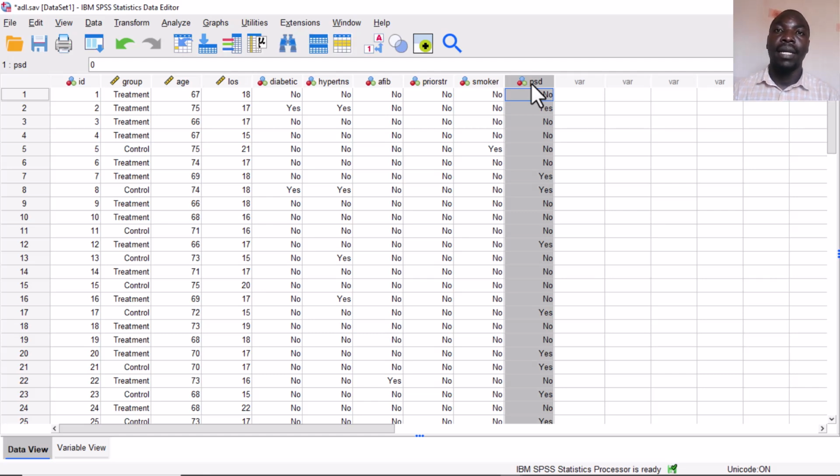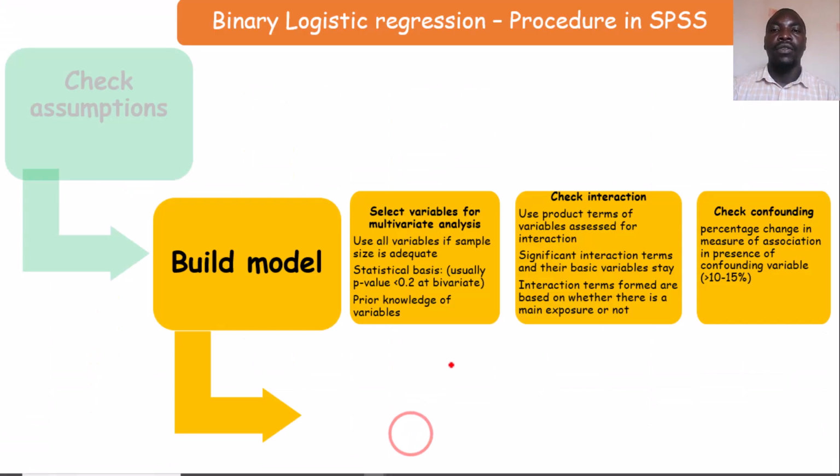If you don't know how to establish whether your sample size is adequate or not, consider watching our previous video on selecting variables in linear regression analysis, where we explained selection of variables in depth using the statistical method, sample size considerations, and then a priori criteria. So today we check for interaction in our variables.